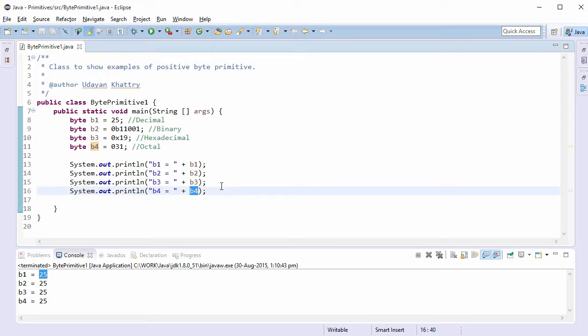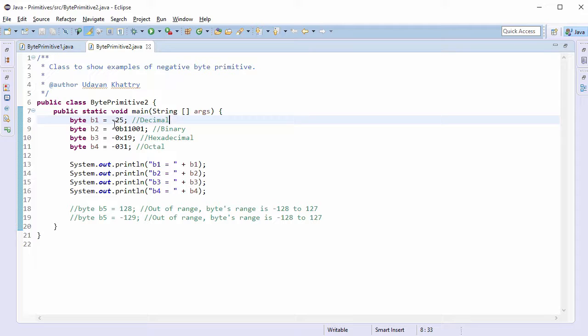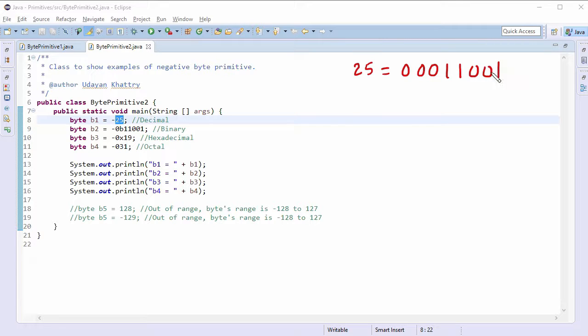Let us see one more example to store negative byte values. In this example, I have specified -25 to all the 4 variables. Let us see how negative numbers are stored in the memory. We first need to calculate the binary value corresponding to the positive number. As we had seen in the previous example, decimal number 25 is equal to 0, 0, 0, 1, 1, 0, 0, 1. To find out the binary value for -25, we first need to flip the digits. So we'll change 1 to 0 and 0 to 1.